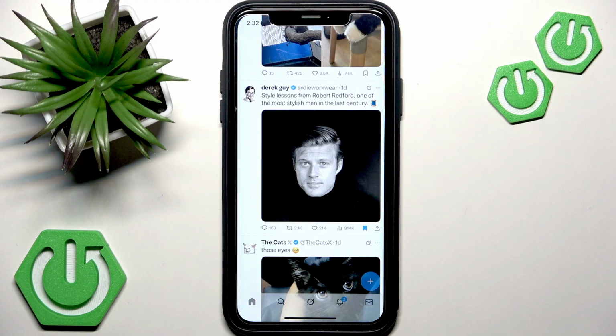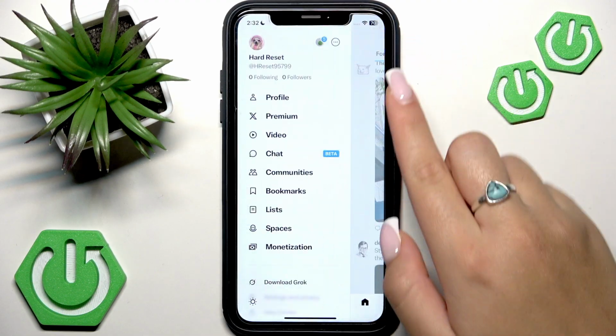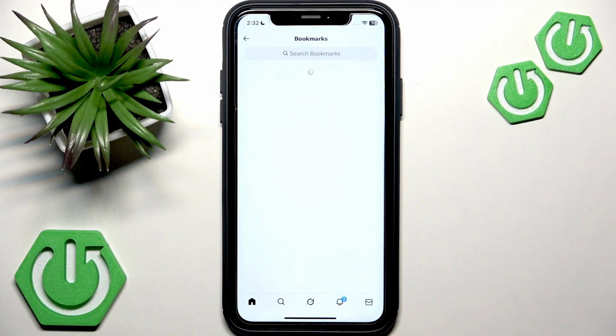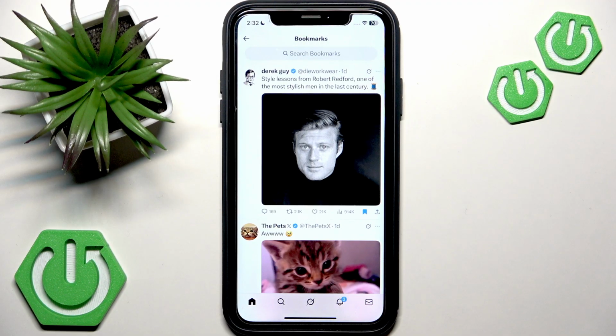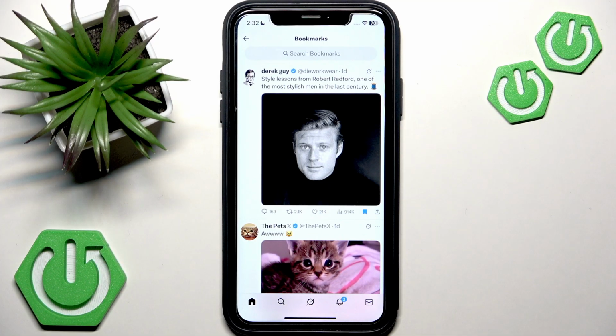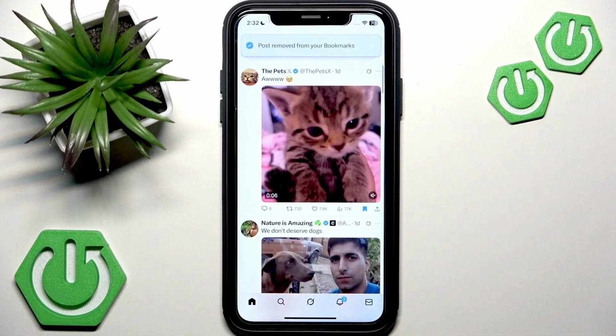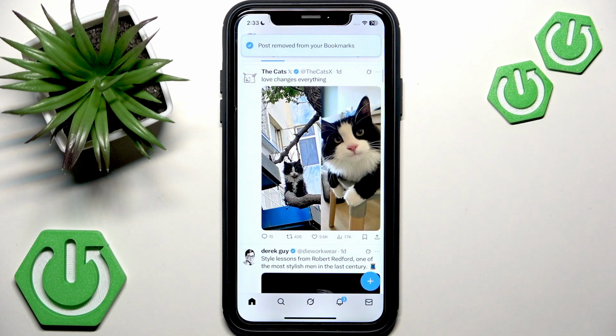And to access your bookmarks, you should go to the top left corner of the screen, and here find the section with your bookmarks. And boom, this is the post that I have just saved. So it's 100% private and not accessible to anyone. So if you're not sure, then you should definitely try using this bookmarks feature.